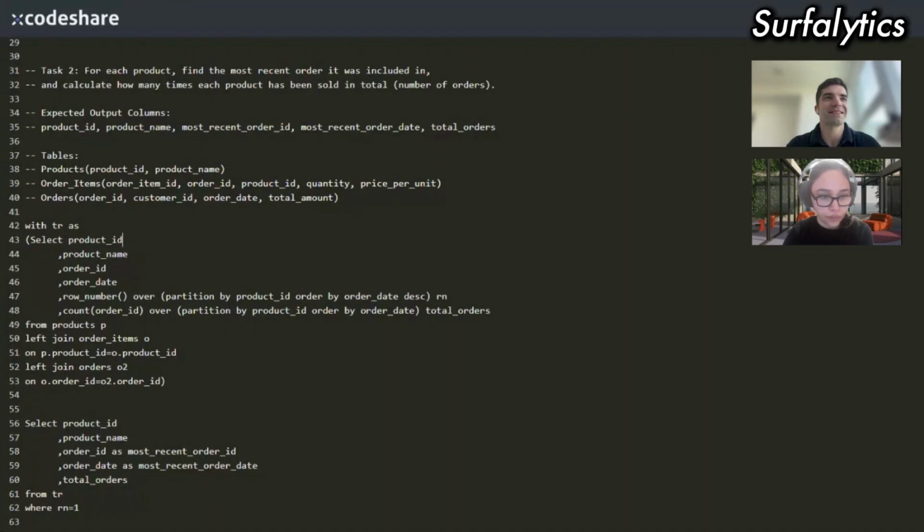Okay, I have one more question. Let's think about some edge cases. For example, we have two orders for the same product with the same date, and they are both the most recent ones. How can we handle this situation? This is just a date column. Let's imagine we have two orders, but the date is the same, and this date is the most recent one, so we will have two orders with the most recent date.